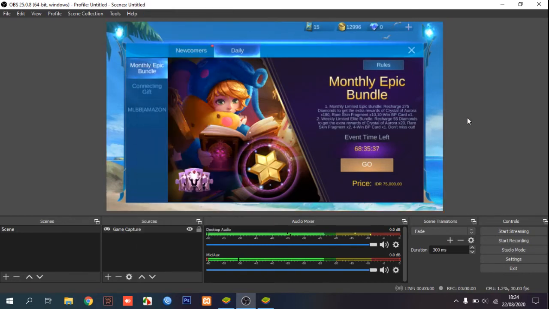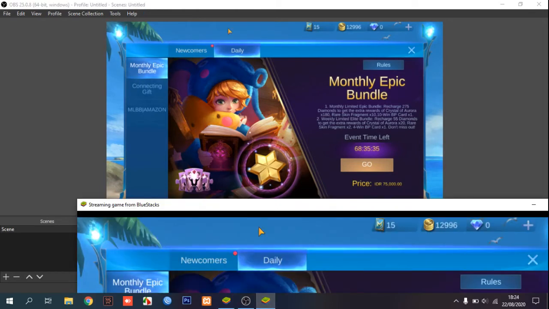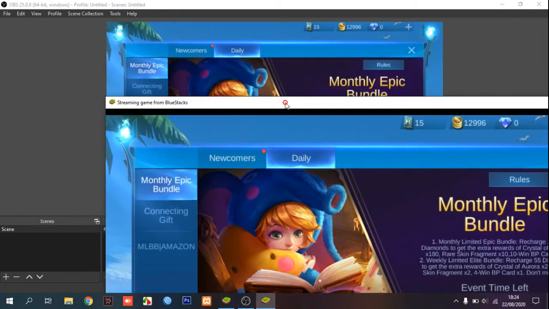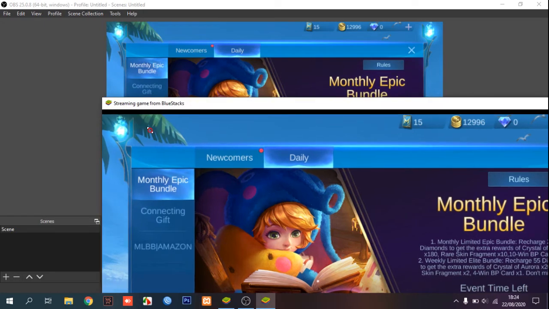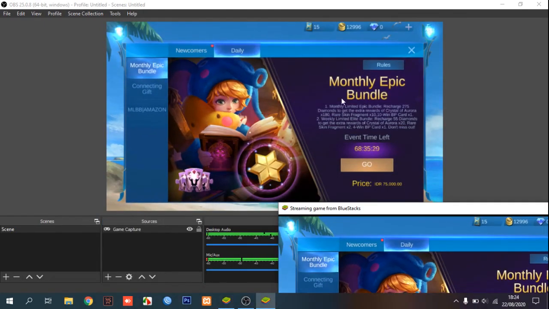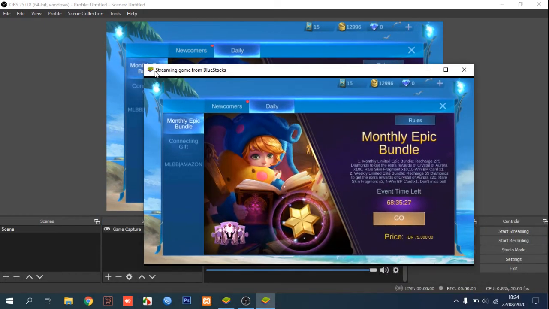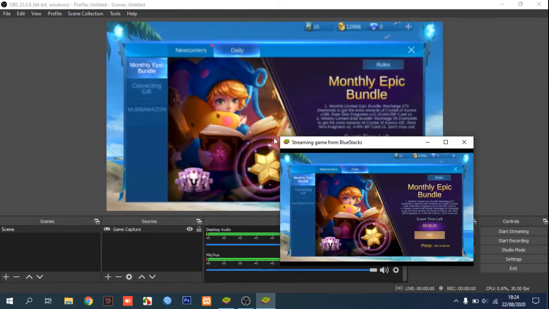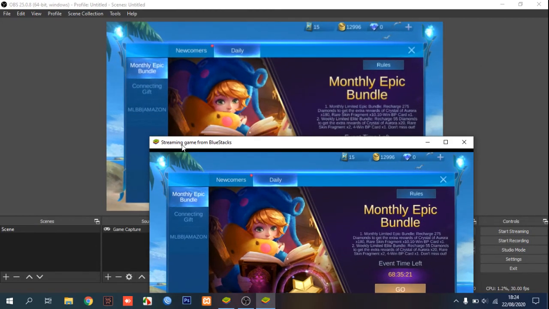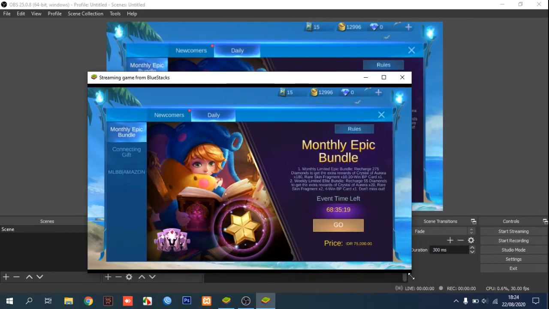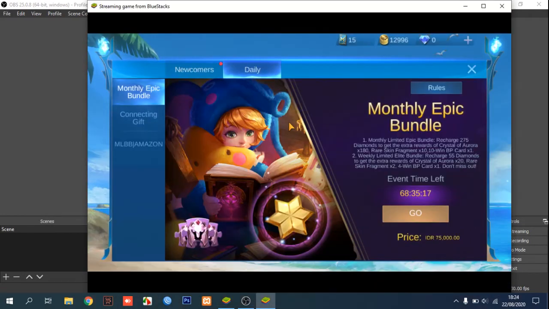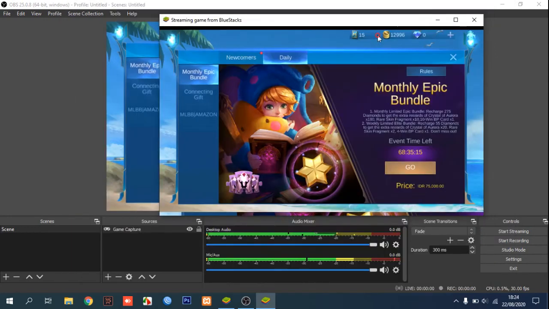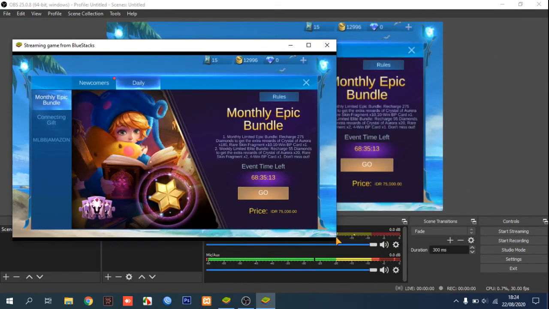lock preview, and whenever we resize the screen, it will automatically resize to full screen. And our game will not look ugly, because sometimes we accidentally resize our game window and it shows black bars, which I think is not professional.